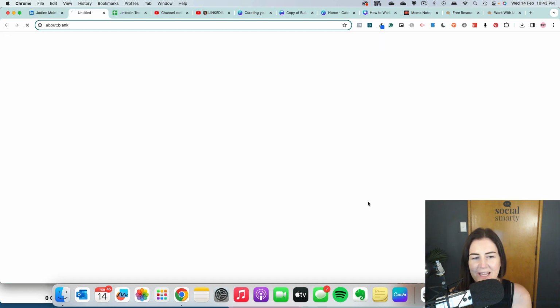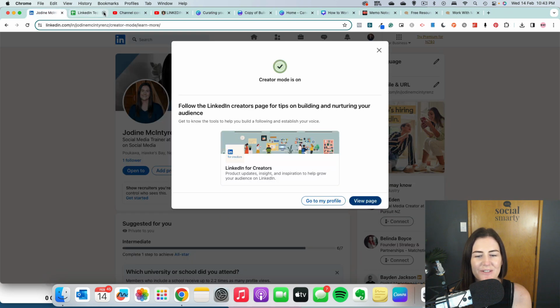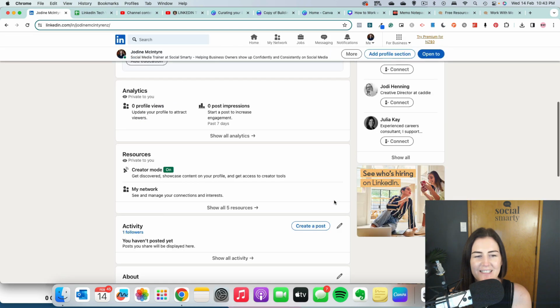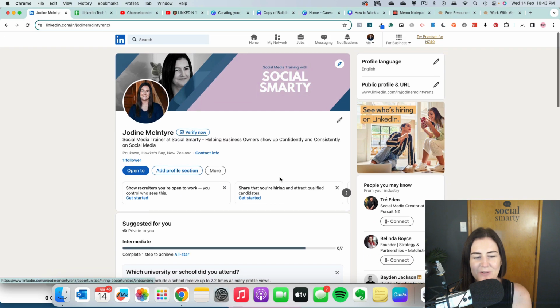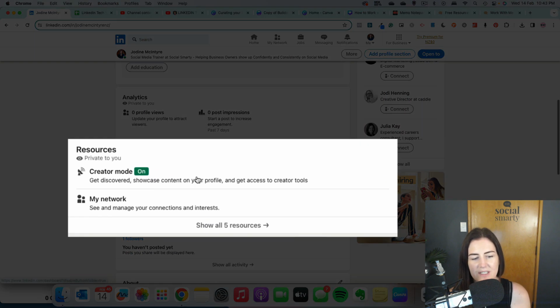So now we go view page and let's have a look at what it looks like. Okay, that's not what we wanted to do. We wanted to go to my profile. Cool, awesome. So now we've switched over to that creator mode. If we scroll on down, we can see that creator mode is on.